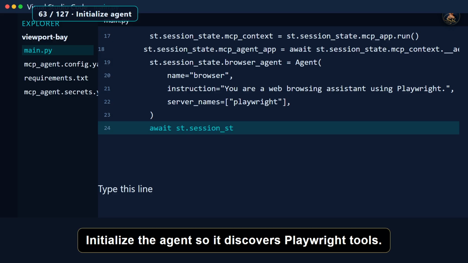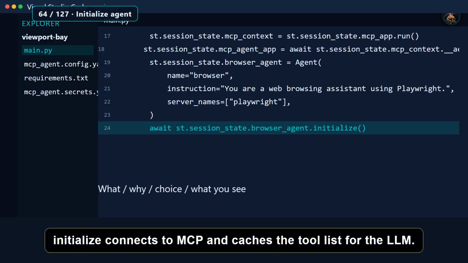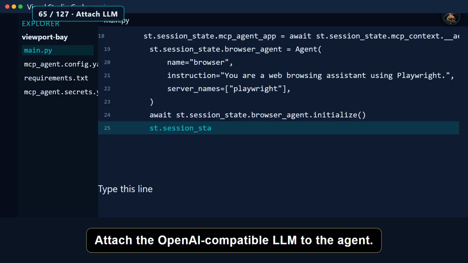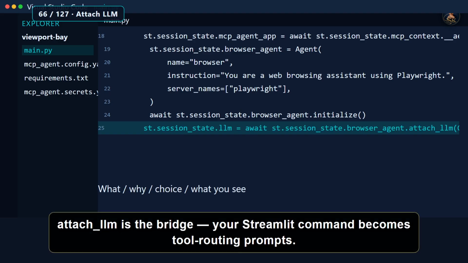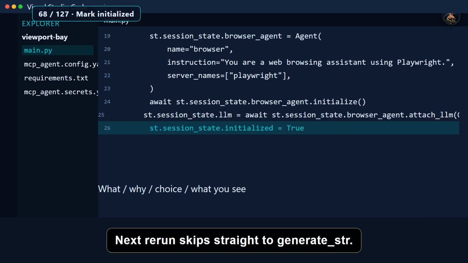Initialize the agent so it discovers Playwright tools. Initialize connects to MCP and caches the tool list for the LM. Attach the OpenAI compatible LLM to the agent. Attach LLM is the bridge. Your Streamlit command becomes tool routing prompts. Mark initialization complete. The next rerun skips straight to generate str.